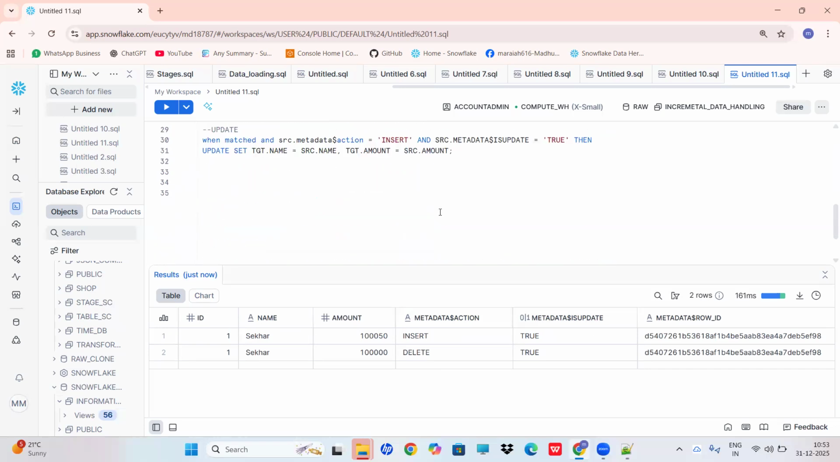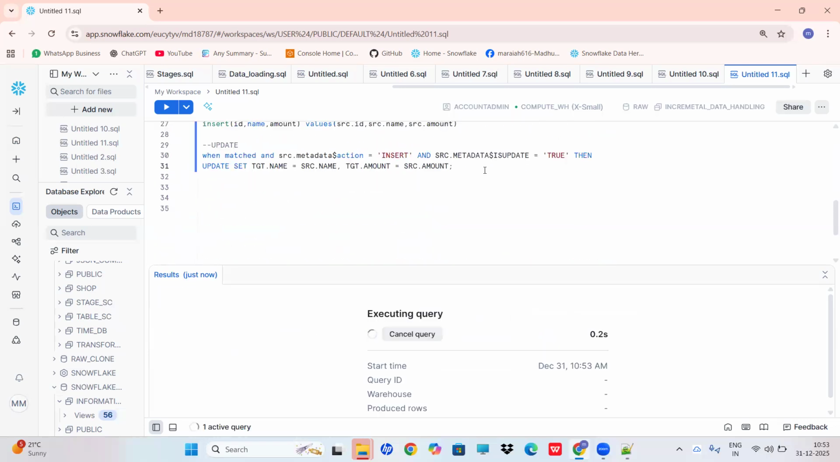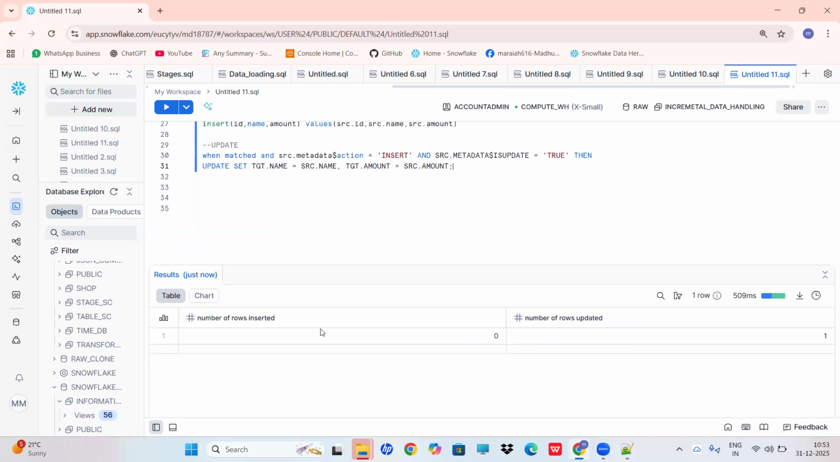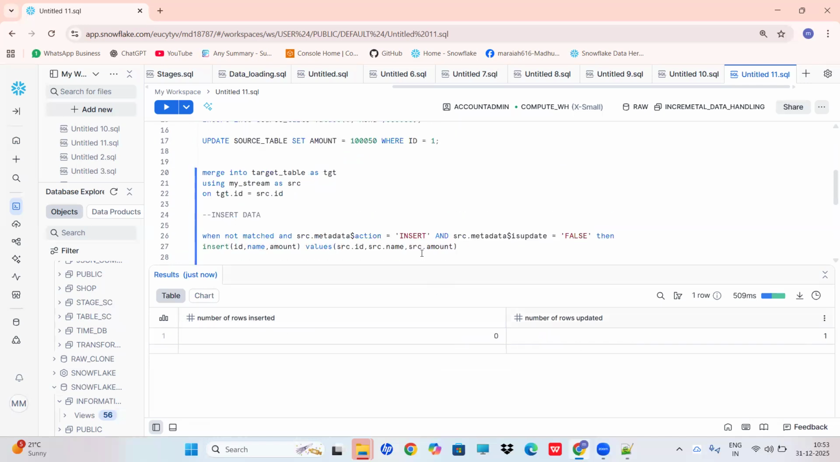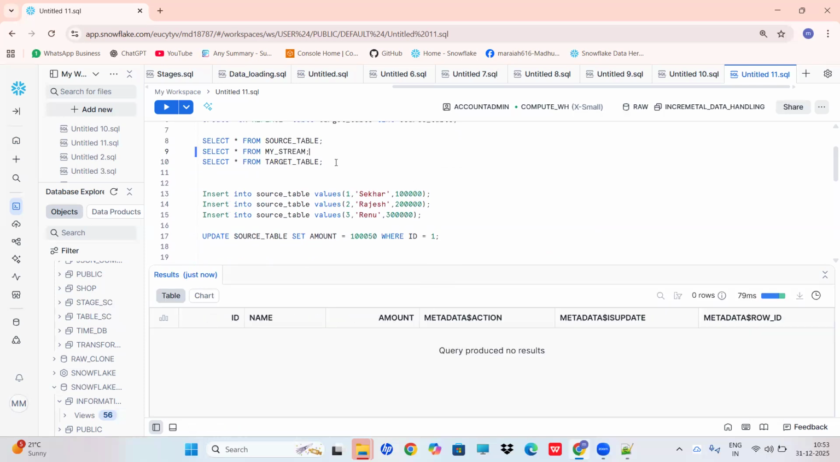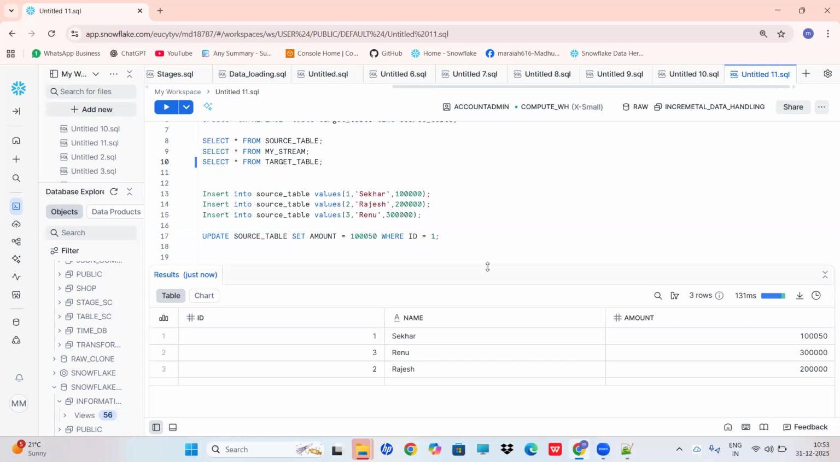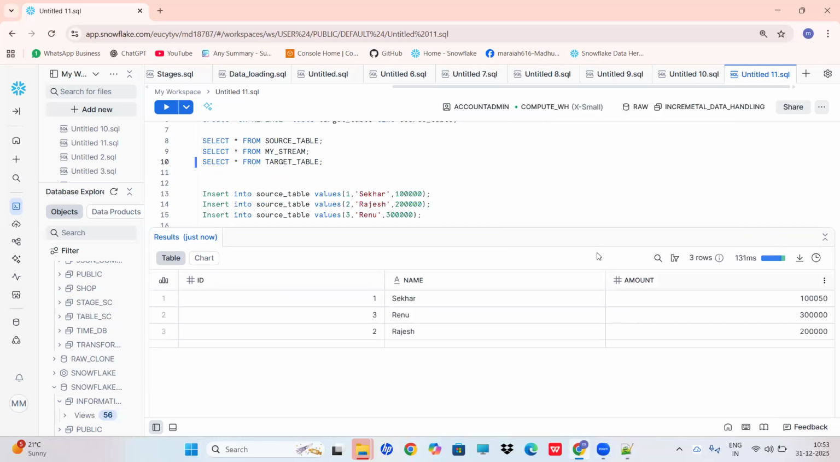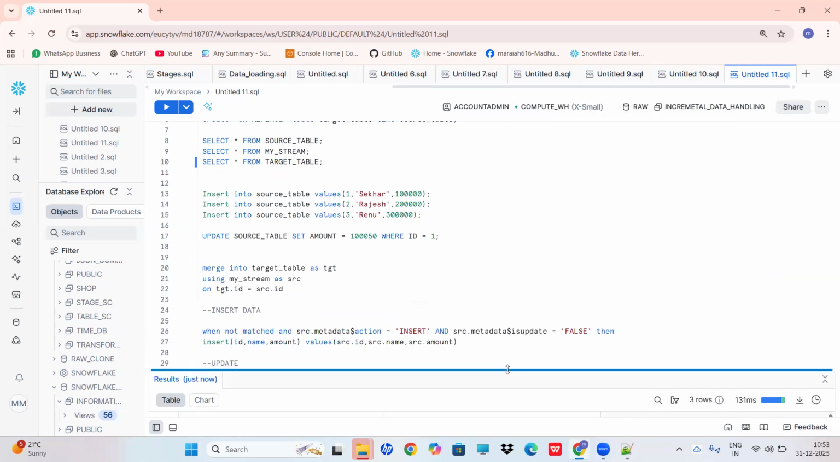Then now run the merge statement. Okay, number of rows inserted 0, number of rows updated 1. Check the data in the stream table. So we don't have to check in the target table. So it's updated. So this is how to update the data.